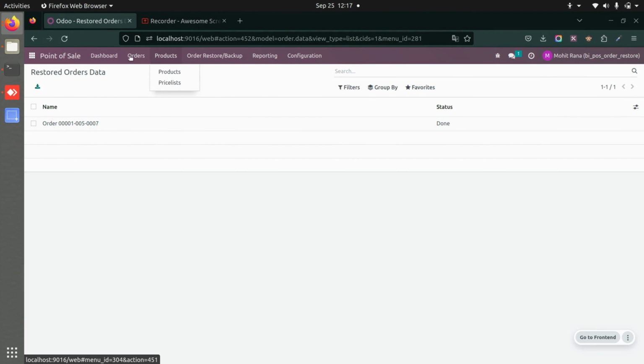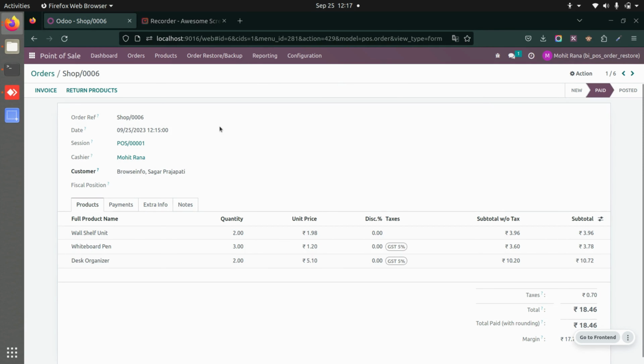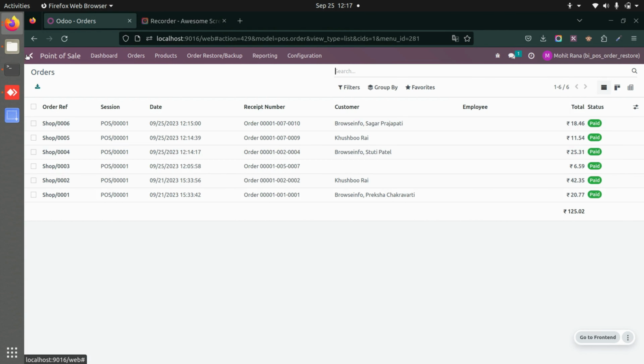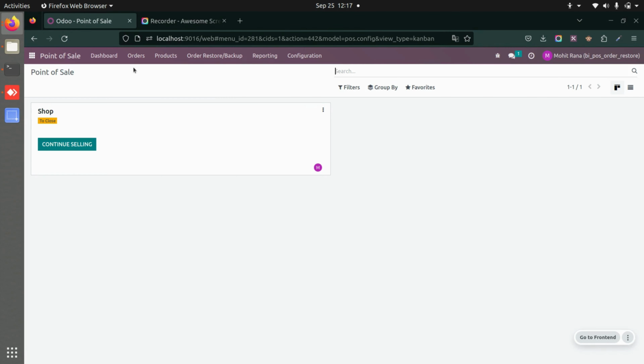As soon as I do that, I'll go to my orders. Here you can see all my orders have been imported and they have also been created, turned into an order as well. So here is one of the orders. You can see it has been paid. Similarly, if you also want to delete your unsaved orders, you can do so as well.